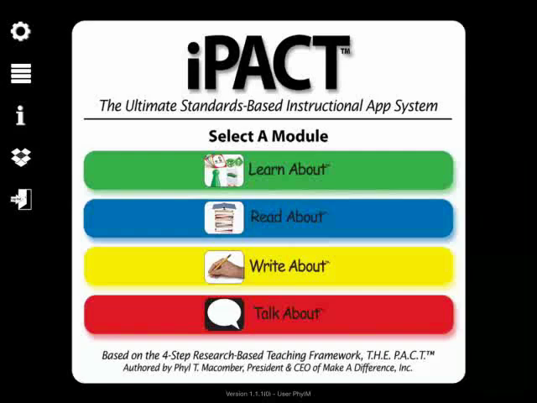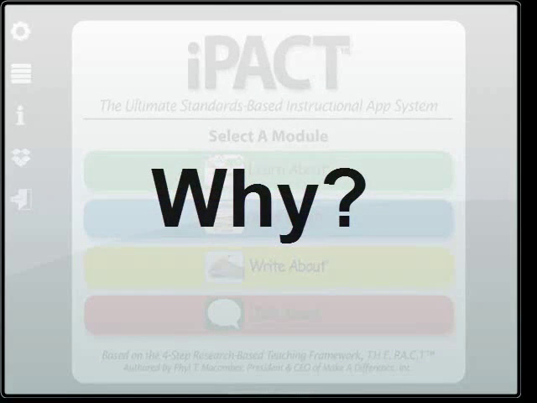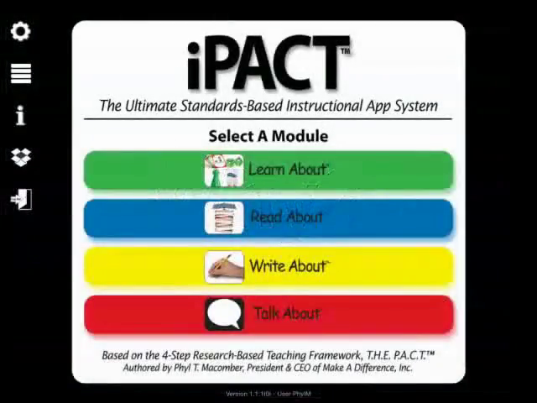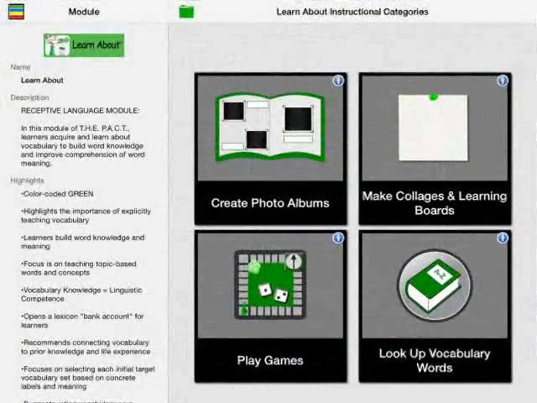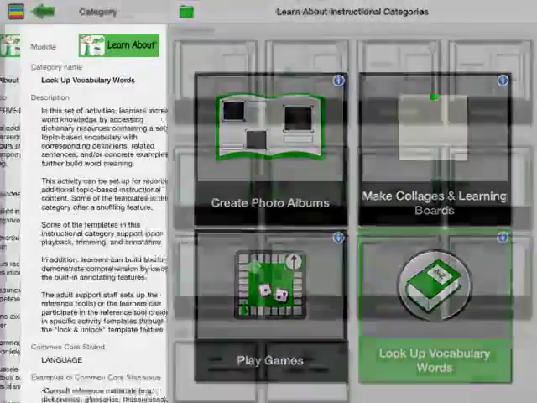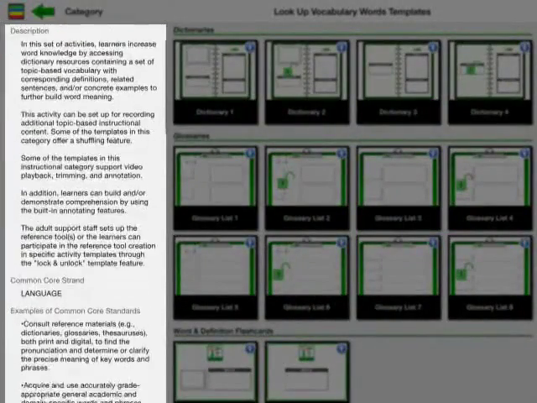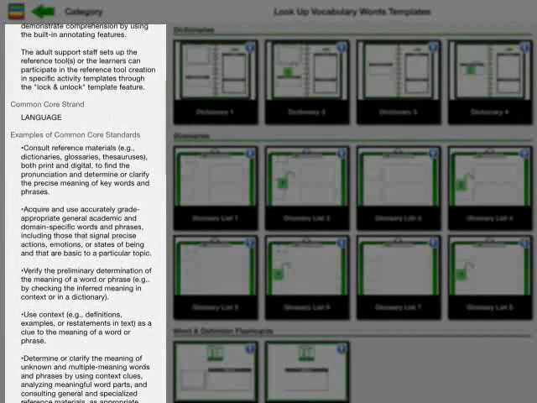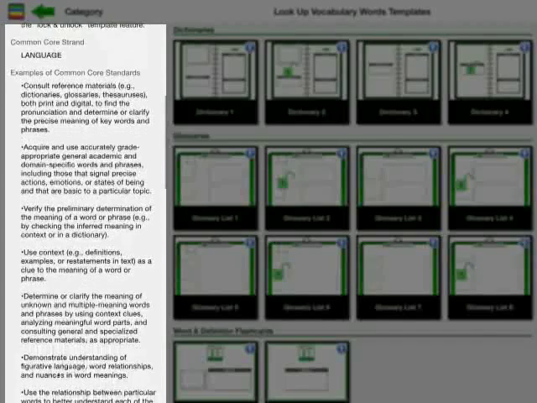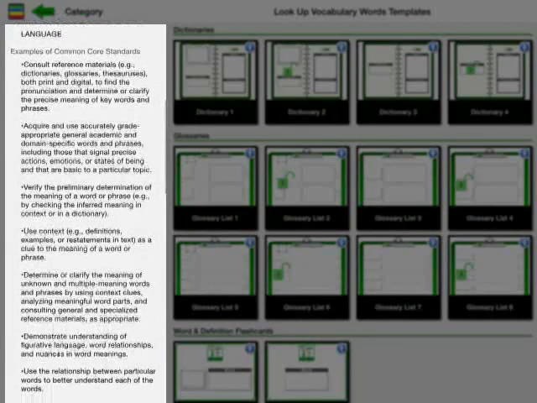Now, another problem that we have with many of the apps we try to use on our iPad is that we are not quite sure how the app activity links to the standards or learning objectives we need to teach in our classrooms, learning centers, or work settings. Meaning, why are we doing this app activity? The solution is to have alignment to the standards directly in the app itself, like in the iPACT, so it leaves no questions as to why we are doing what we are doing with our learners.